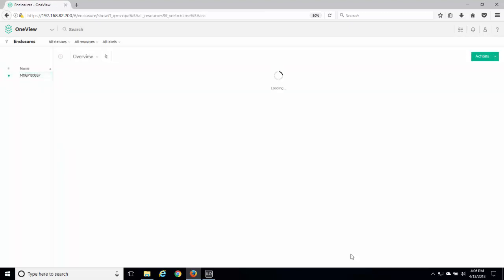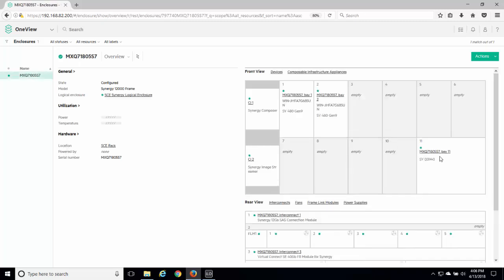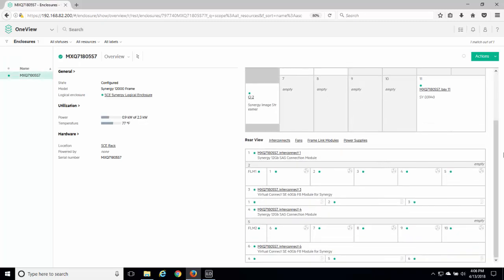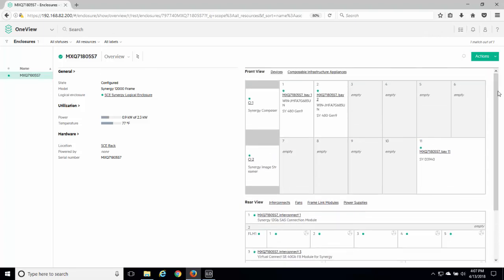As I mentioned, through the frame link module in the back, and if we're looking at the line drawing, it'll be these. I have the ability to interlink these frames and manage them as a single entity, a single logical entity. So the idea is, as I grow my environment or add extra Synergy frames, I don't want to reconfigure each one of those over and over again. I can just add them to the logical entity.